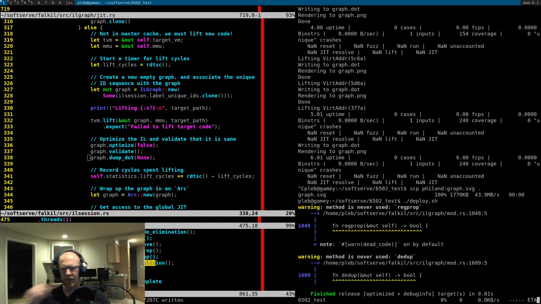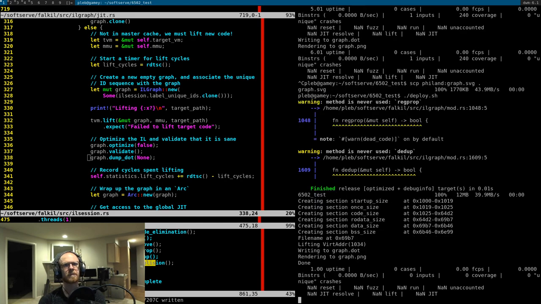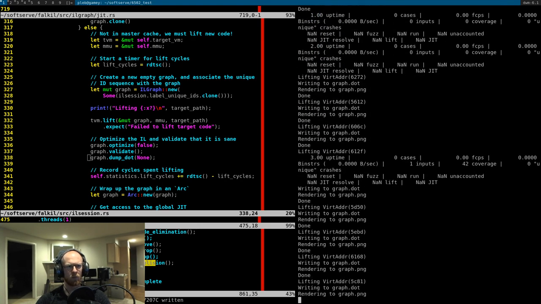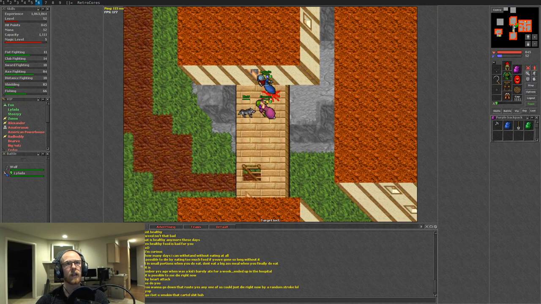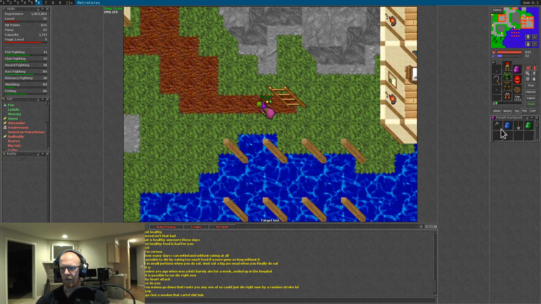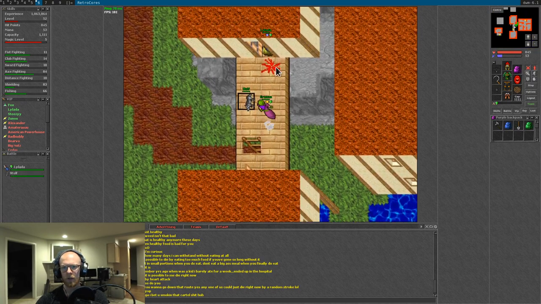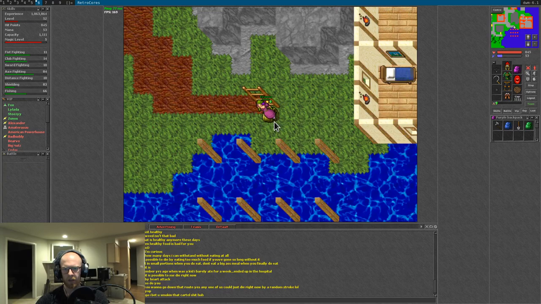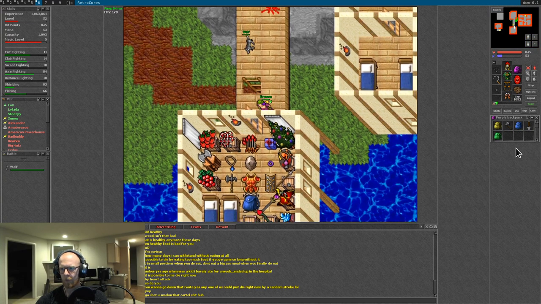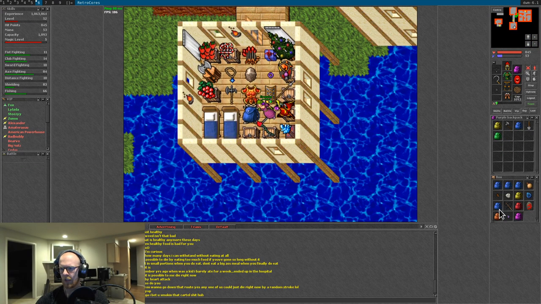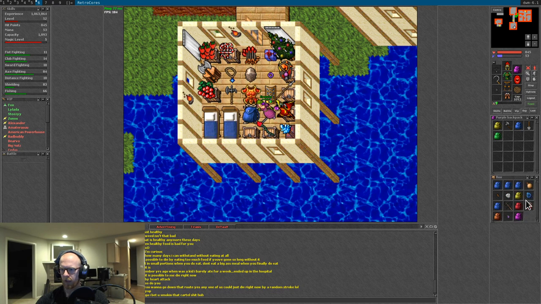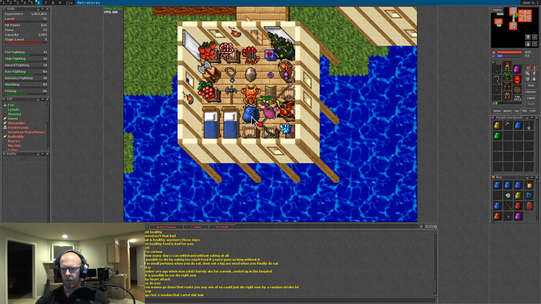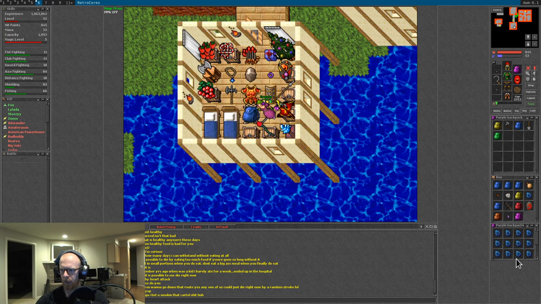All right, let's just let this run. While that runs for a second, I actually need to run an errand in Tibia. I need to get some food. I ran out of food on my maker. And I think I also ran out of blank runes. Let me check. Yeah, I did. I ran out of blank runes. And I think I have a backpack of backpacks.